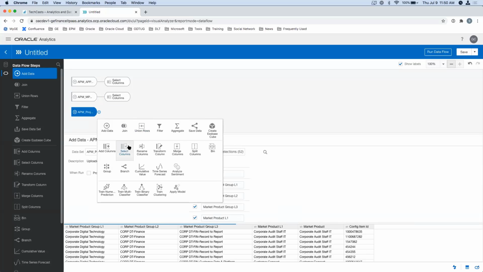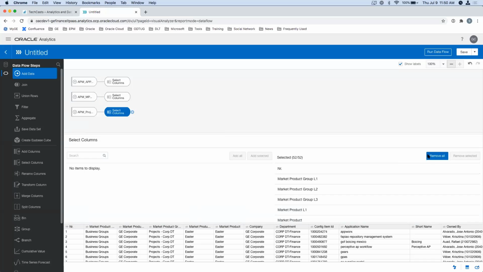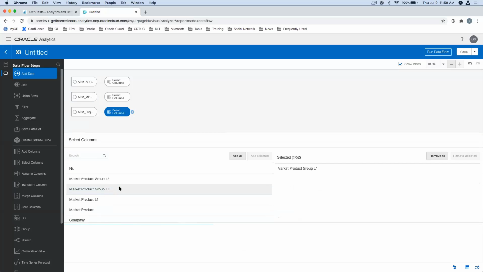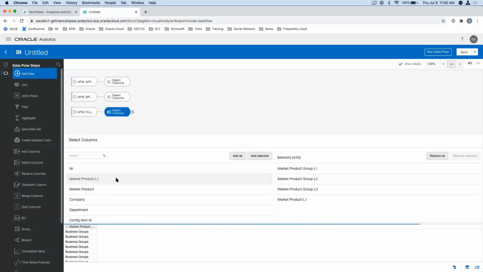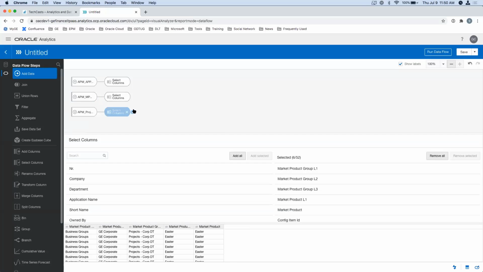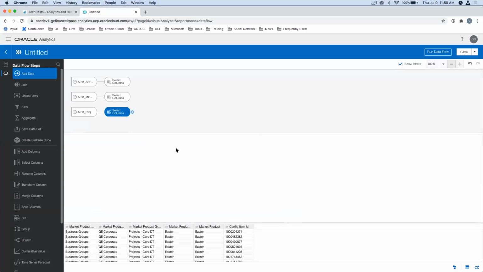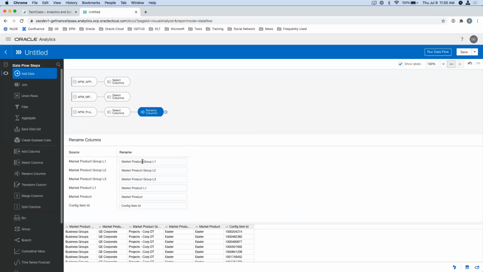So now what I can do is some select columns, remove everything. I can add these back, but then I can also say, you know what? I need to rename those so that I don't have a conflict later. So instead of market product group, I'm just going to call it project. I'm just going to copy and paste that down here, here, here, and here. And now later on when I bring this in, I'm not going to have to worry about collisions.